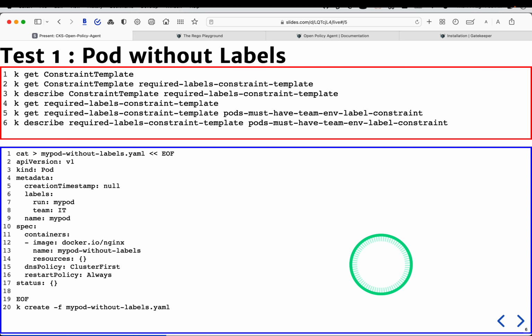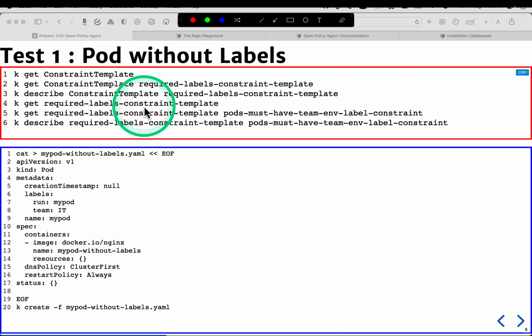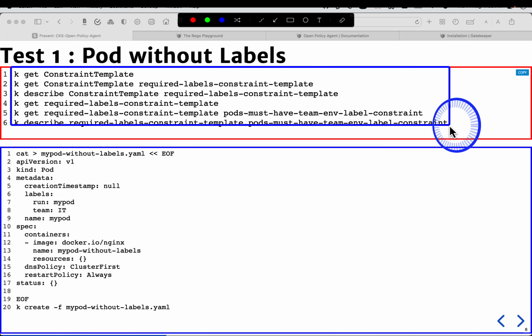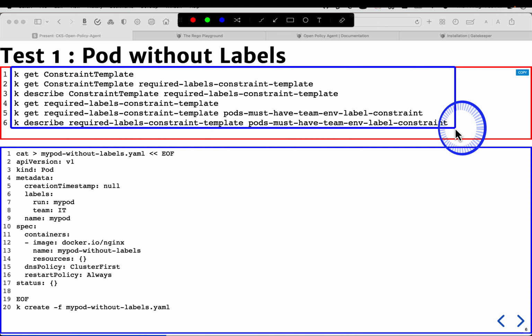And finally I will do some tests, but before that I want to show you this part. Now we have created a couple of objects, right? You can get those objects by running this command, like kubectl get constraint template. Then you will see the name of the constraint template. There is only one, and then you can describe the constraint template, and get the required labels constraint template. There is an object inside that which you can get, and you can do a describe as well. This will give you the violations, the pods which don't have those two labels.